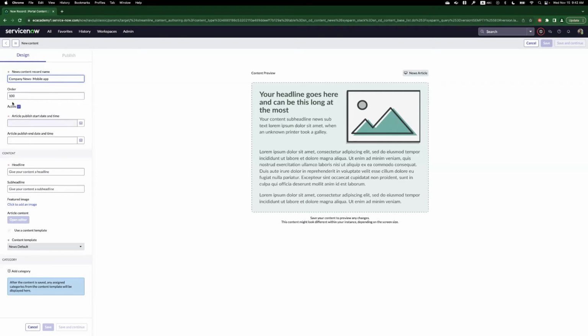And then I'll keep this active so that this article can get published once we define when the start and end dates are and once the publish plans have kicked off. Now, for the article publish start date, I'm going to say yes, I want this to start today, and I want it to last for a month just so that I can give enough time for people to see this information.